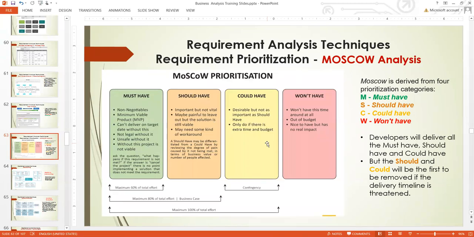Moscow analysis is derived from the four prioritization categories called must have, should have, could have, and won't have. That is where the Moscow comes from. Developers will deliver all the must have first. Then should have and could have, but the should and could will be the first to be removed if the delivery time is threatened. So if you're starting a project and you prioritize, this is the number one requirement you need to deliver.